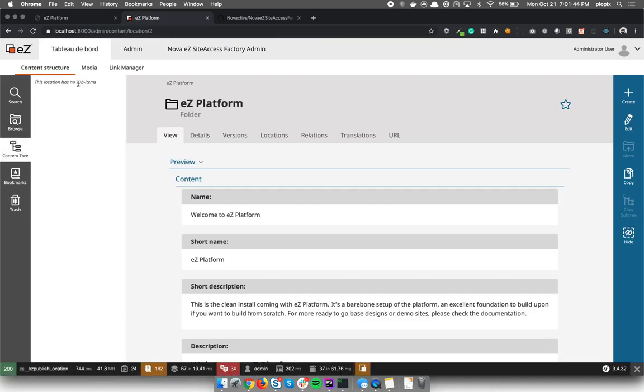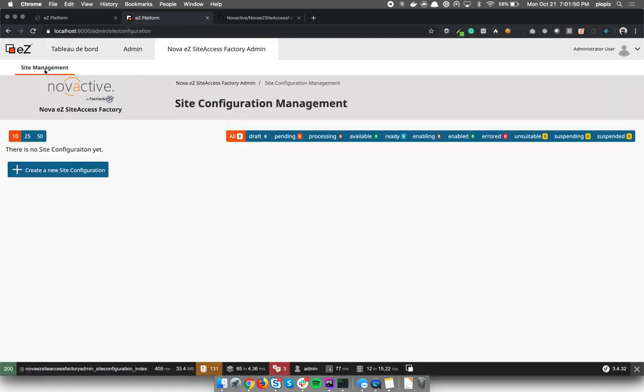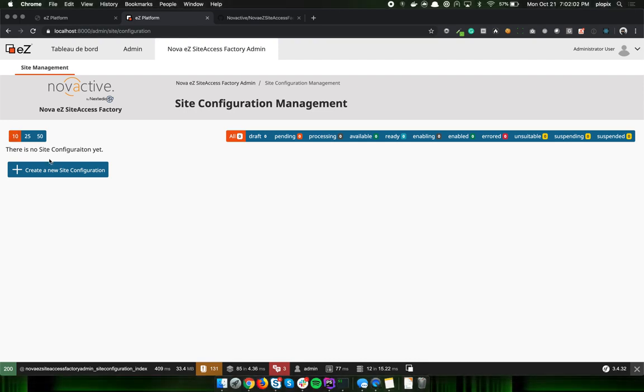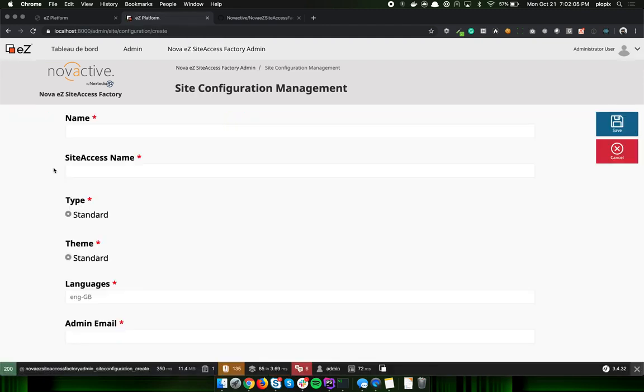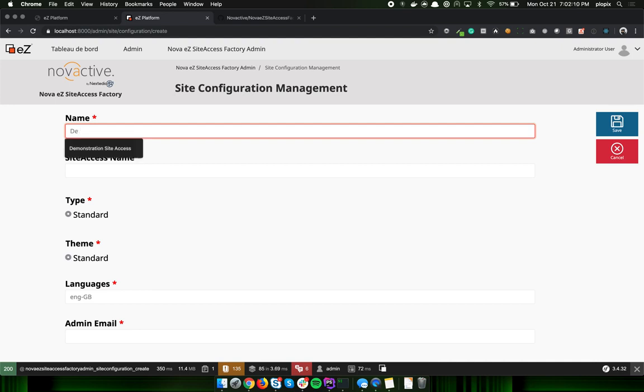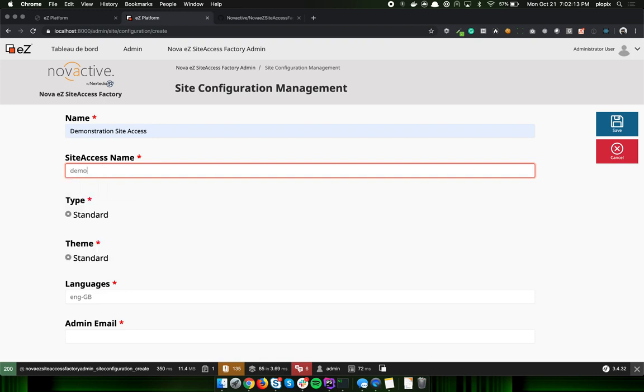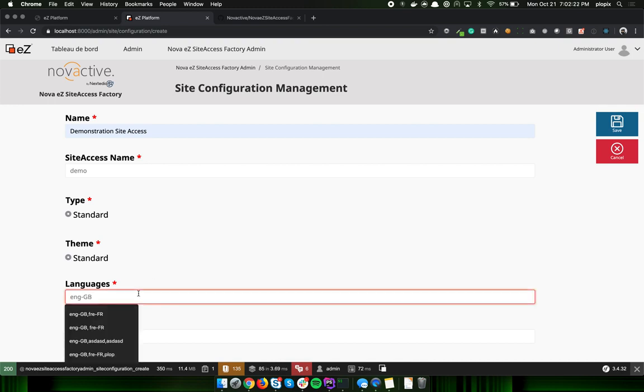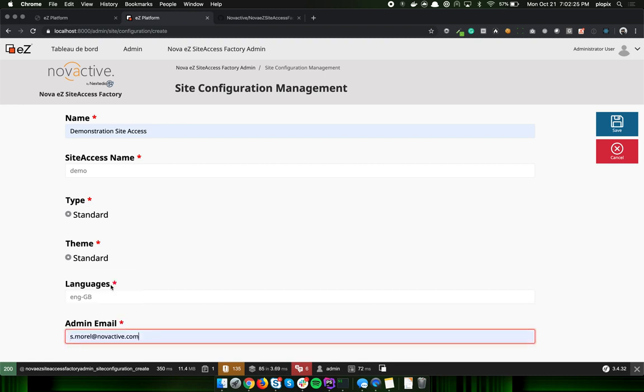Now let's say that I want to create a new site access. I have a new tab here and I can go to the site management and create a new concept called site configuration. Basically a site configuration is just a description of a site access. So let's create one. I need a human name, so let's call it demo site access, and let's give it the demo identifier. Type and theme, we'll see that later, but it is just a combination to know which design to use. Then I need the language of this new site access and the admin email.